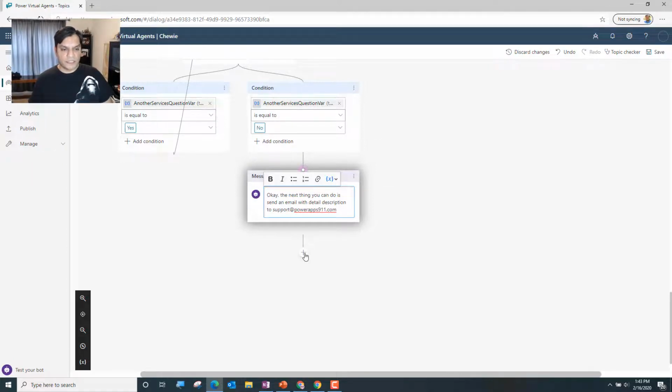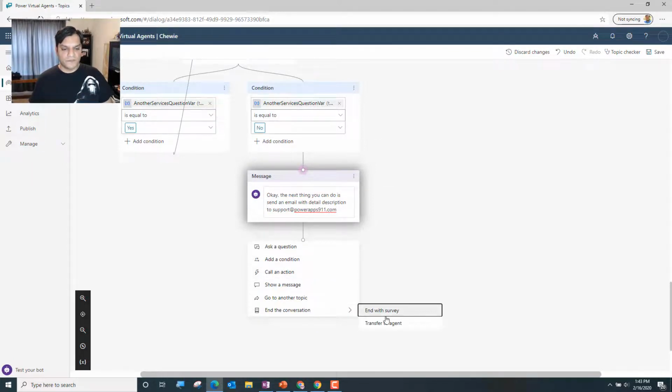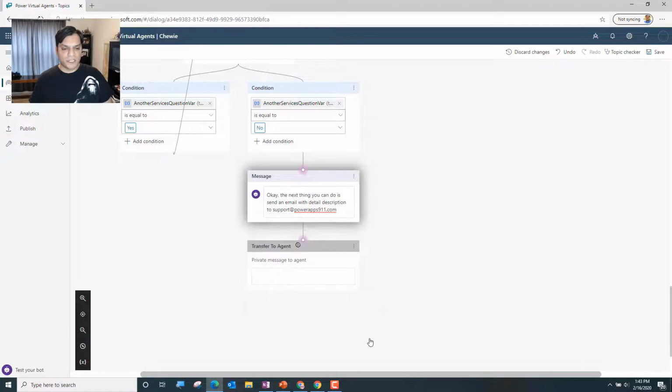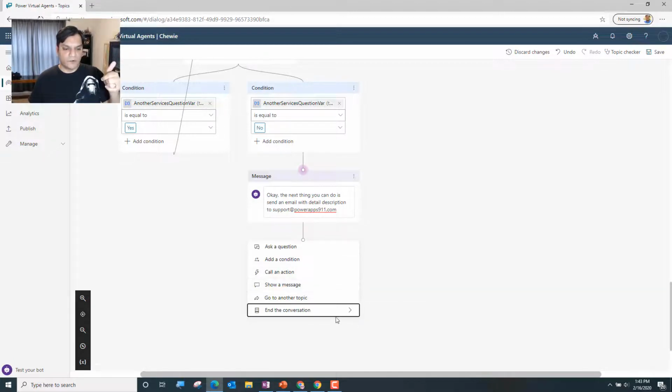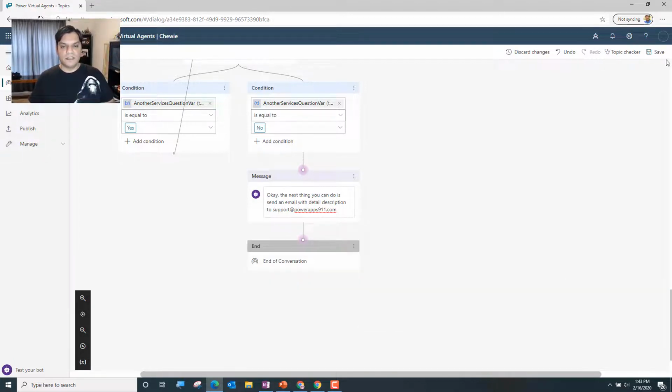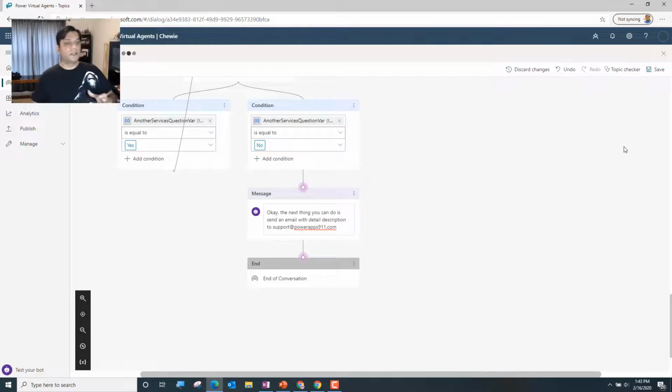And then over here, I'm going to do the exact same thing. Come over here, end the conversation, and I can end it with either transfer to an agent, send it straight to the agent, or I can go ahead and do the same thing I did before, which was just end with survey. So now we've got a fully functioning chatbot over here, and the chatbot name is Chewy.